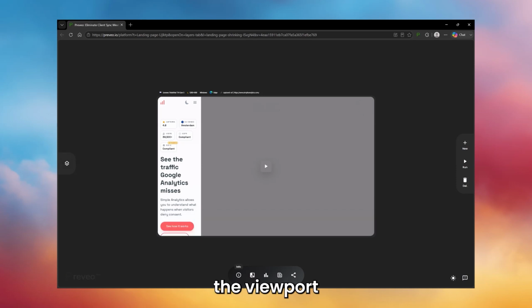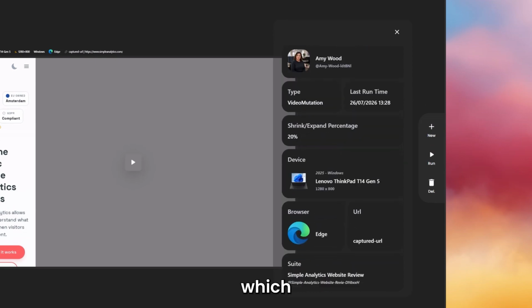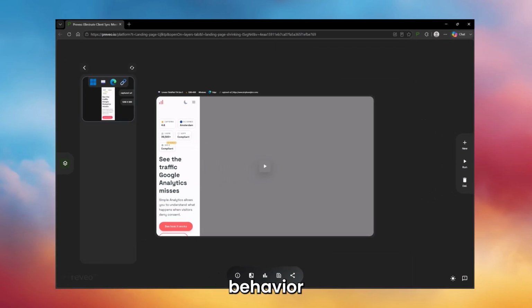The test reduces the viewport to around 20% of the original Lenovo ThinkPad size, which is based on a 1280 by 800 viewport. Even through this extreme transition, the responsive behavior remains stable and predictable.